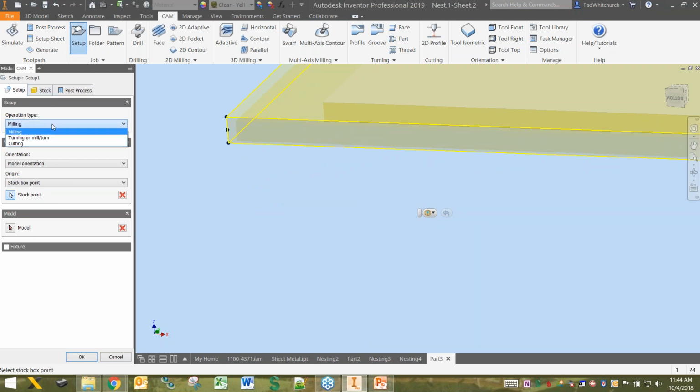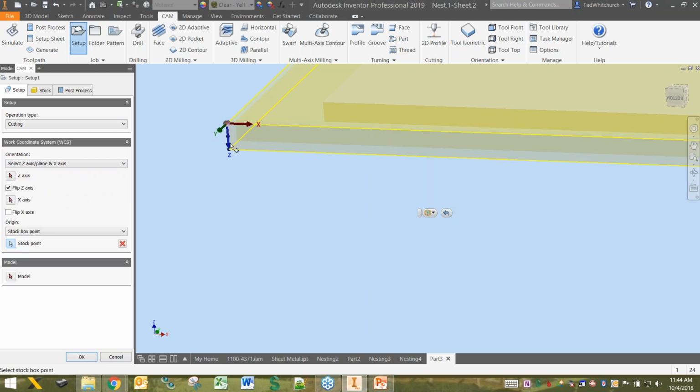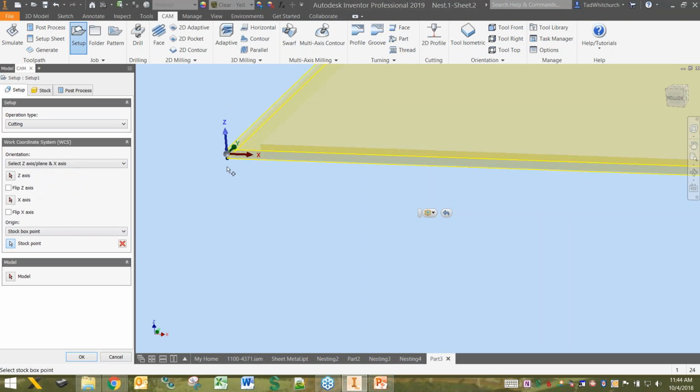In the setup, I'm going to tell the software that I'm not milling, I'm not turning this, I'm going to be cutting this. And the origin is going to be a stock box point, which will be the bottom here. And you can pick any one of these blips and change your origin, change the orientation to whatever you might want it to be.